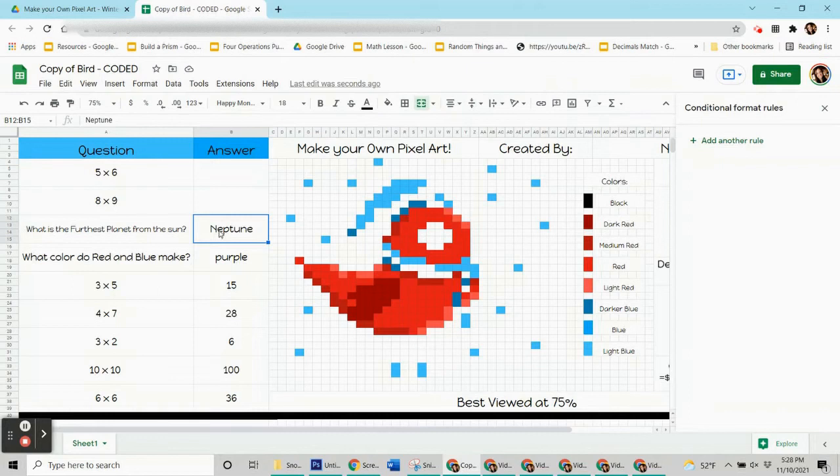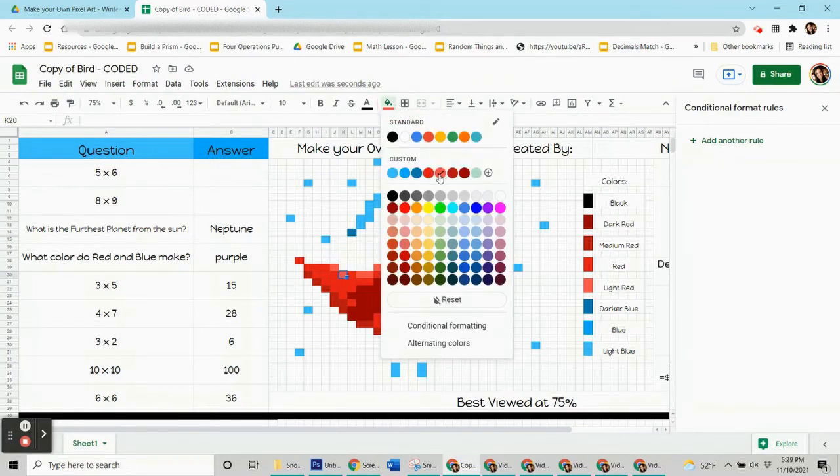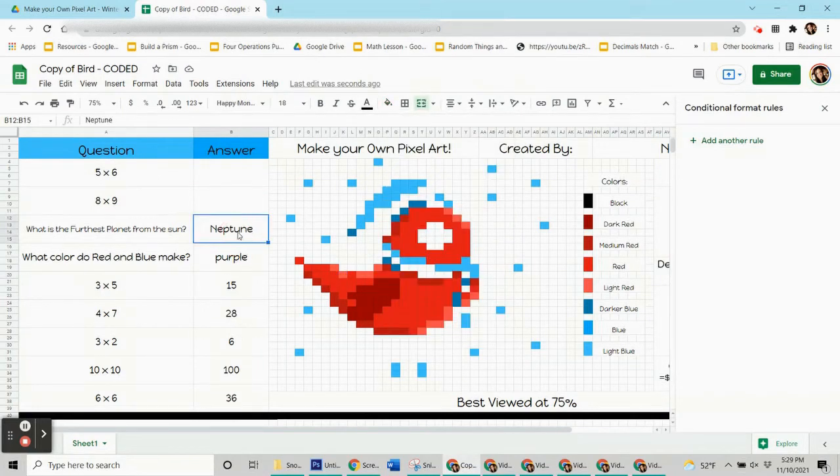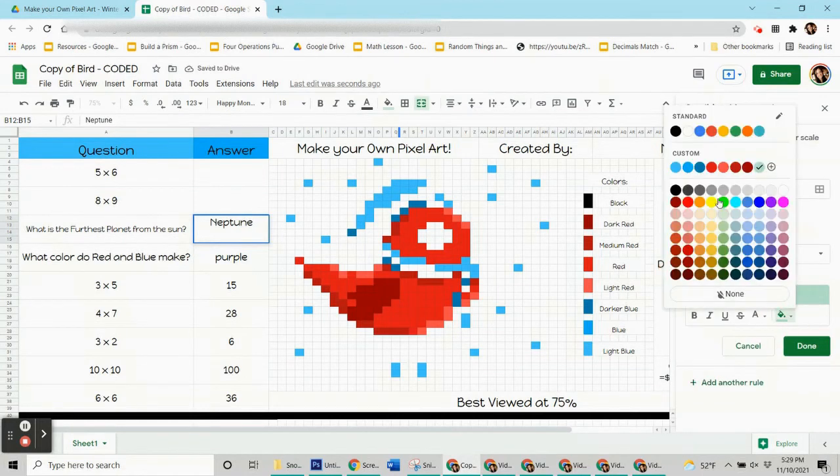So we're going to keep going, but I want to show you if you use a word instead of a number, the code is the same, but you have to put the word in quotation marks. I'm going to do this light red. It seems easy. I like to do the easy ones first. Okay, so it's the lightest one in these collections of reds. All right, so click on Neptune and add another rule.